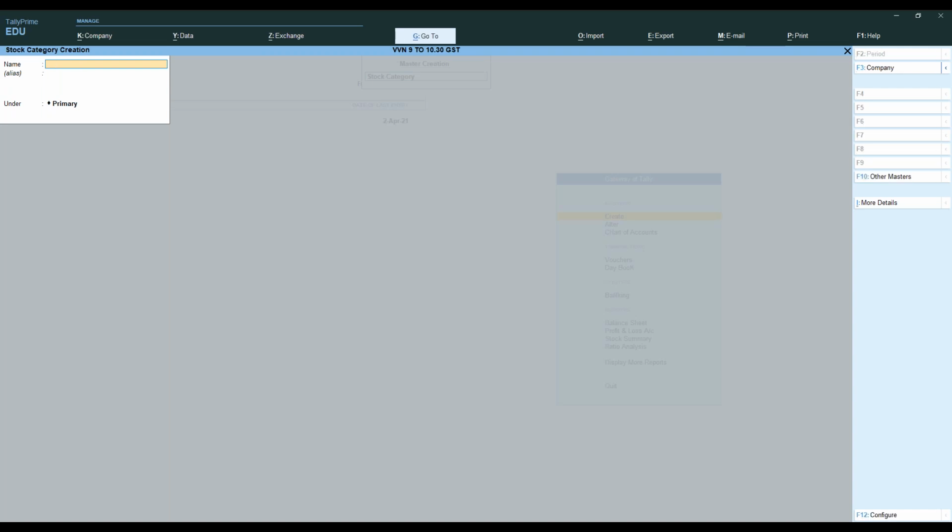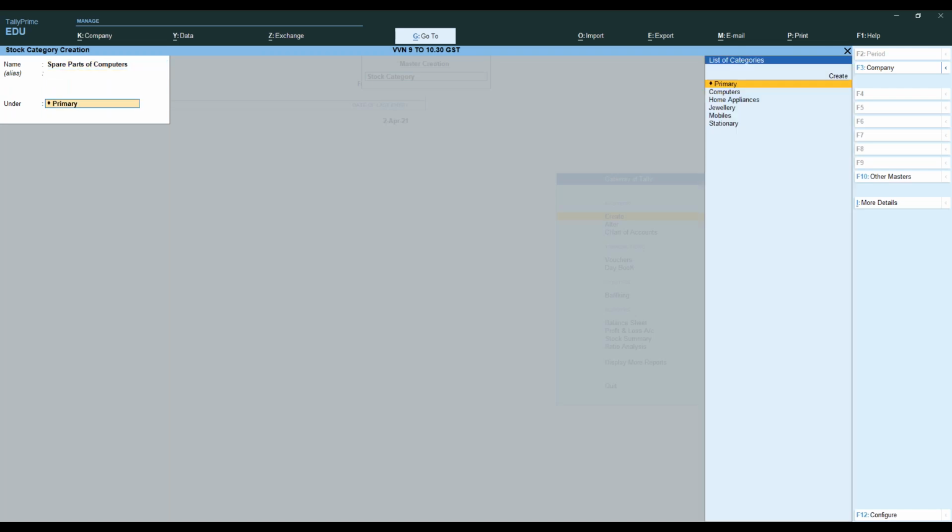Next, stationery. I save it. Next, mobiles. Next, computers. Next, we have jewelry. Next, spare parts of computers, something like this. So you can go on creating the stock categories one by one. Any doubts?